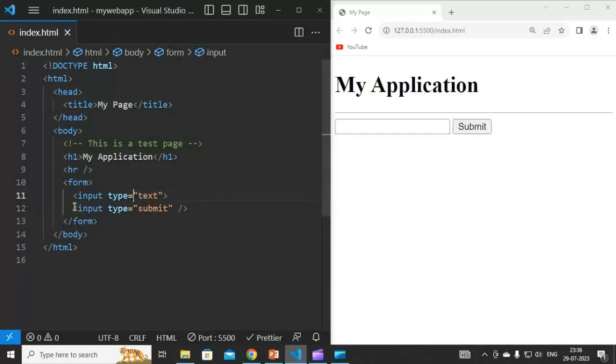I should see a text box and a button. You see, there's a text box over here, and then there is a button. This text box is appearing because I gave input type equal text, and the button is appearing because I gave input type equals submit. Okay, so that is about the basic form with two elements.